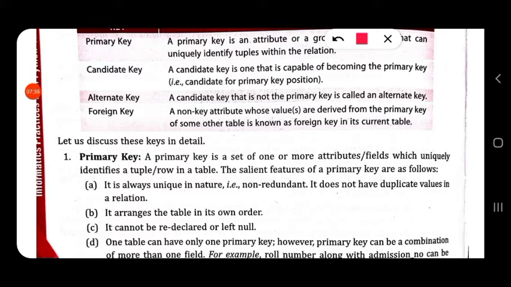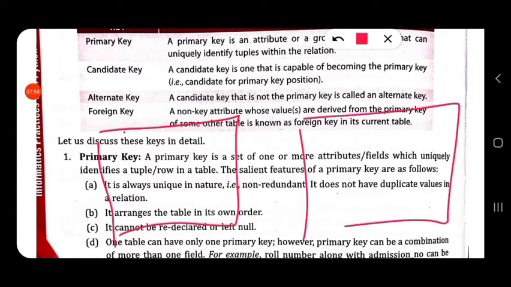A foreign key is a non-key attribute whose values are derived from the primary key of some other table, and it is known as a foreign key in its current table. Suppose I have two tables. In the first table I store the name of the students, like in my register, and I have the roll number and admission number.